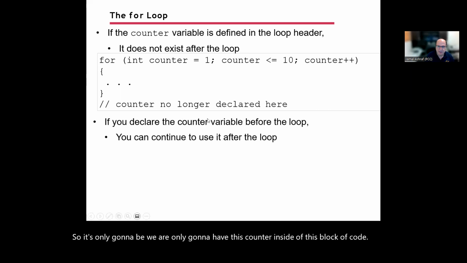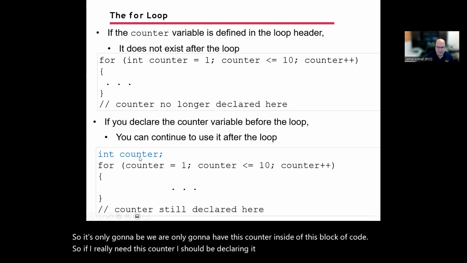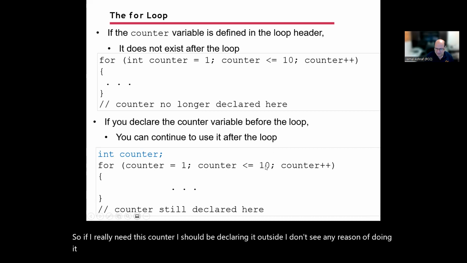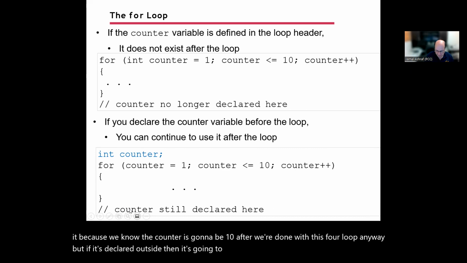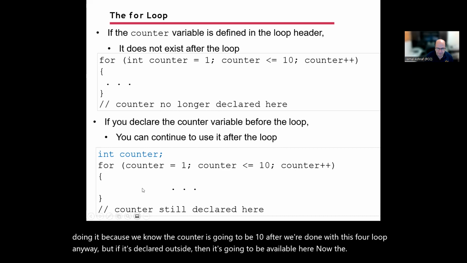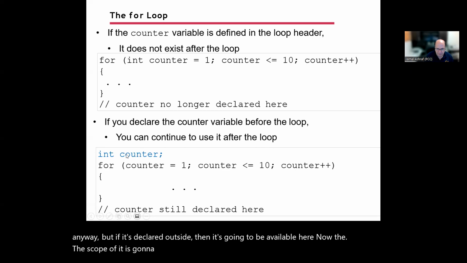So if I really need this counter, I should be declaring it outside. I don't see any reason of doing it because we know the counter is going to be 10 after we're done with this for loop anyway. But if it's declared outside, then it's going to be available here. Now, the scope of it is going to change. That means this counter does exist outside the for loop.